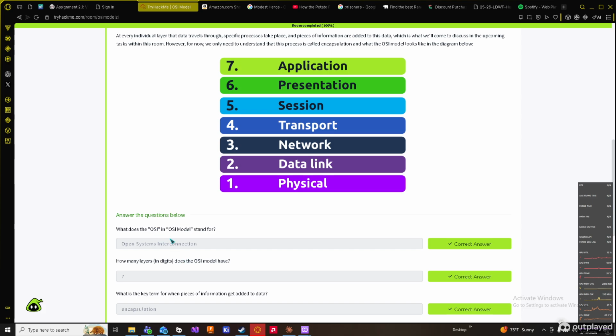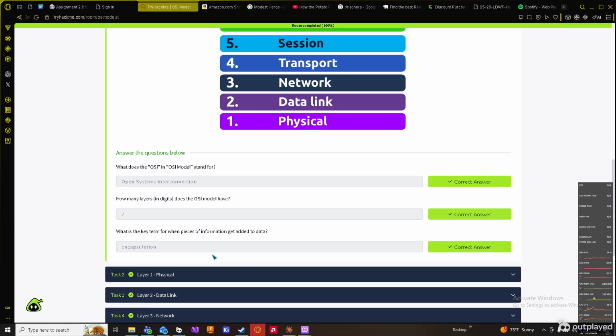What does OSI stand for? Open Systems Interconnection. So, the Open Systems Interconnection model. It has 7 layers, and encapsulation is what happens whenever information gets added to data.